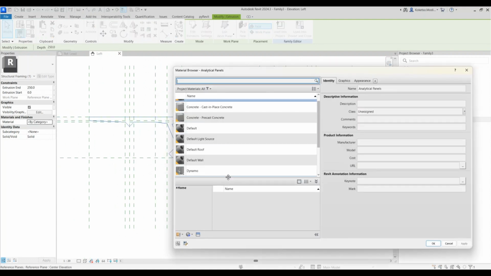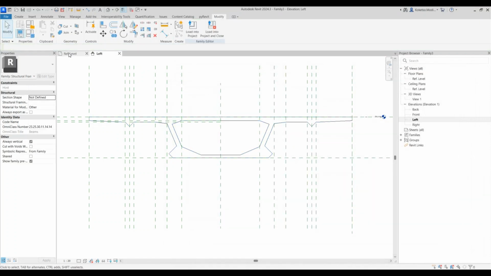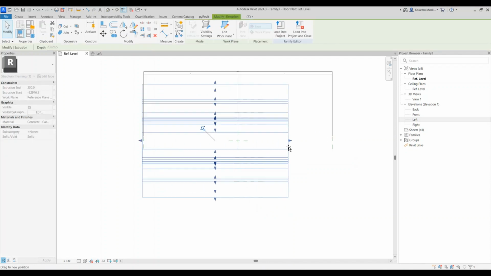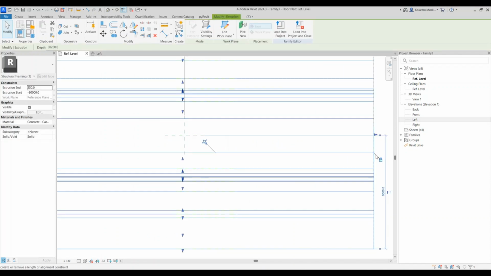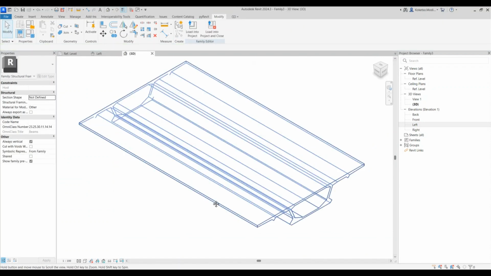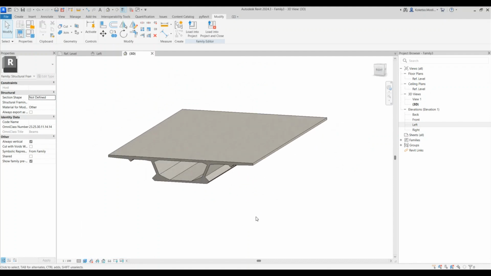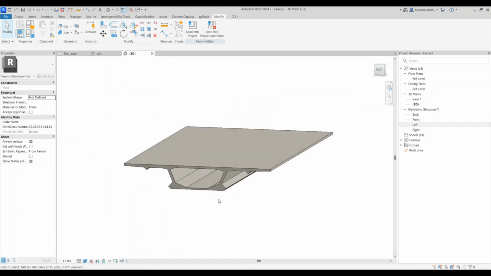So this is going to be obviously concrete cast in situ, cast in place, and say okay. Go to the reference level. I'm going to select my geometry, drag it towards this reference plane, lock it, drag it towards that reference plane, and then lock it. I'm going to say finish, change this to realistic, and this is what we have.